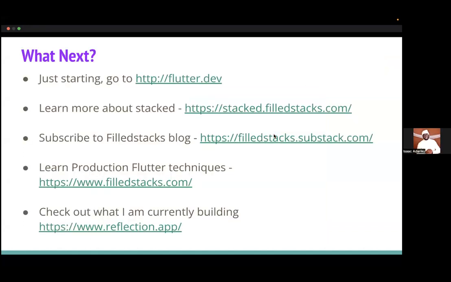Yeah, so I think I have what's next. If you're just starting with Flutter, you should go to flutter.dev. If you want to learn more about Stacked, you visit this link. You can subscribe to the FilledStacks blog. It gives clear architecture guidelines and production techniques. Also, we have filledstacks.com, which shares production Flutter techniques. And you can also check out what I'm currently building with Stacked, Reflection.app. I lead the team there, so you can check it out. It's available on all platforms: macOS, web, or mobile.